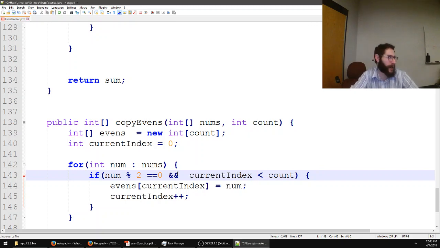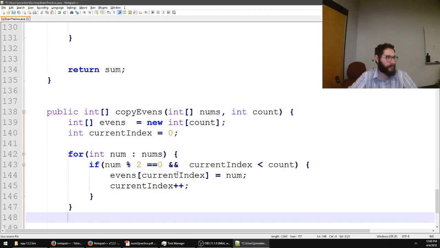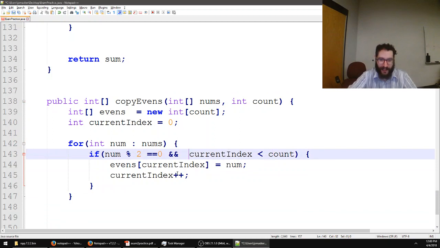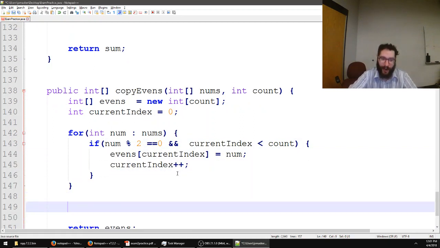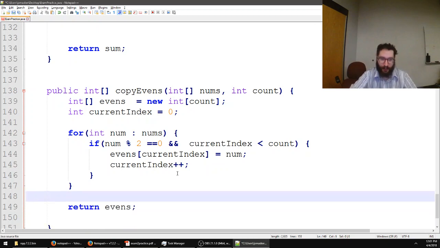If we filled up, if we found n items, so if we found count number of even items, we aren't going to go beyond that, right? Even if we find an even number, because we found enough even numbers to fill up our array already, we won't go beyond it, and that will solve the problem for us. So it's a bit of an unorthodox solution.